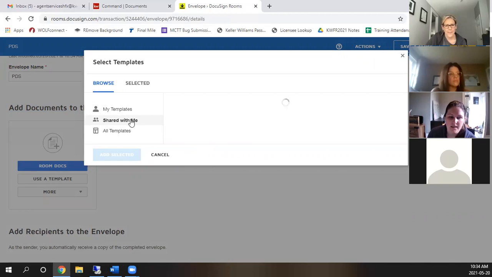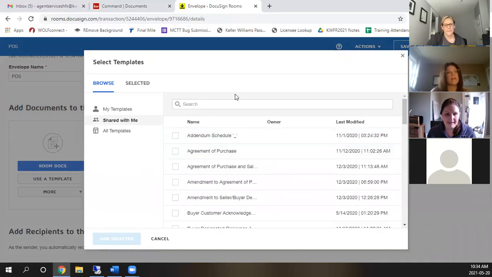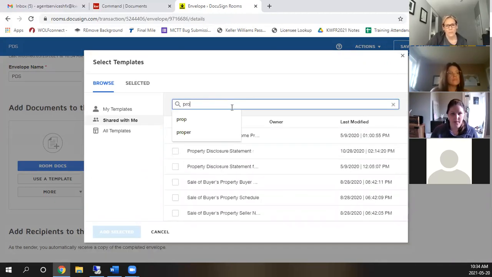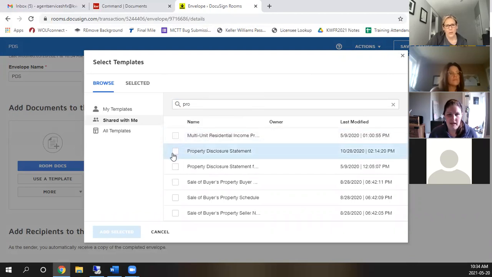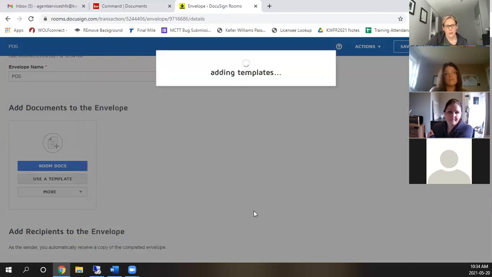It always takes a long time to load. I imagine there are several of them in there, right? Yeah. There's a search bar, so you can scroll through or you can use the search bar. So, property disclosure statement.